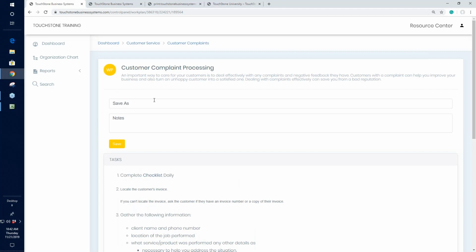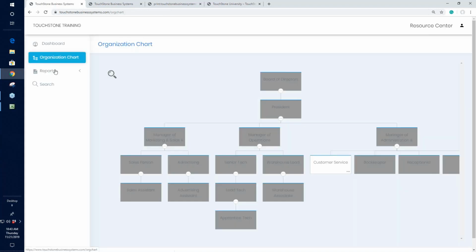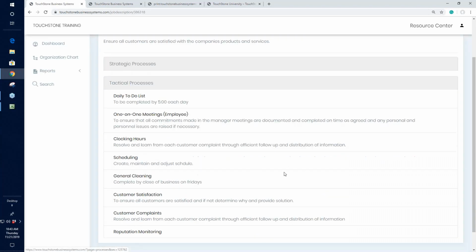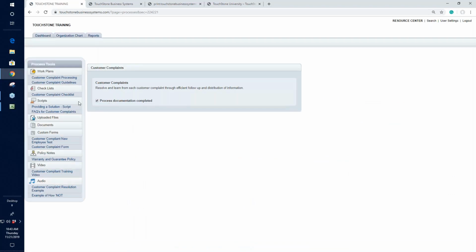Let's say that this customer complaint processing work plan didn't exist yet, and she's going to be trained in how to handle customer complaints. Rather than have her go here and just review what's already been done, you can have her go through the org chart here, go to her job description, click on that process, customer complaints, and then as she's learning it, have her write it down.